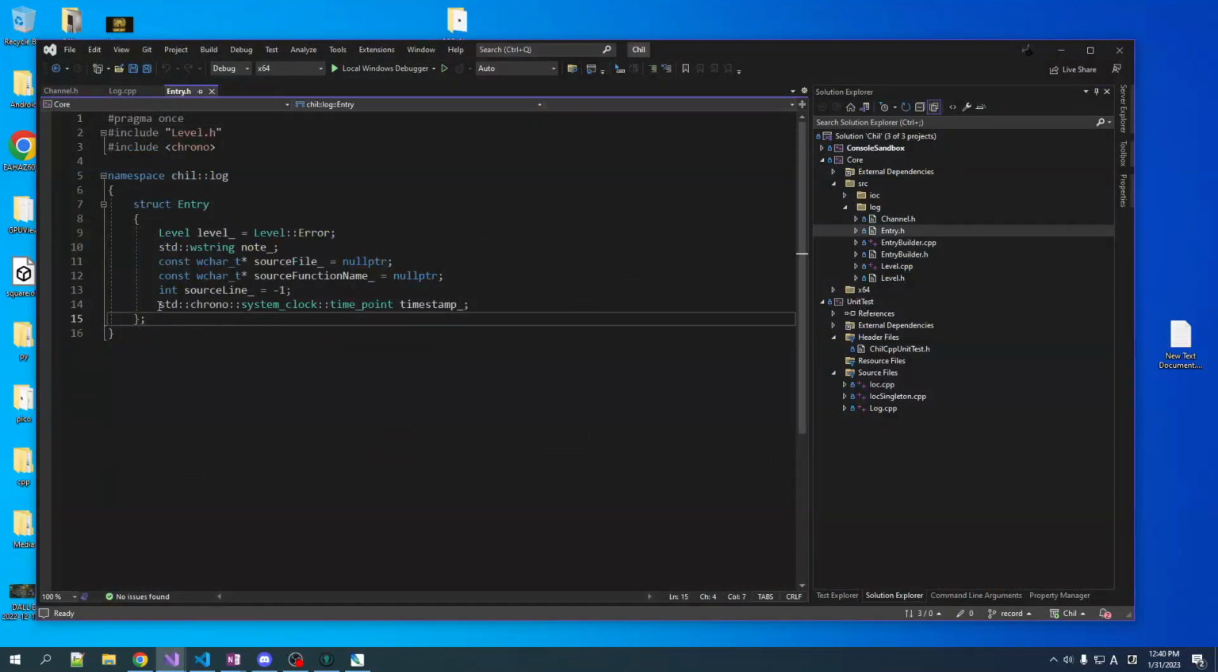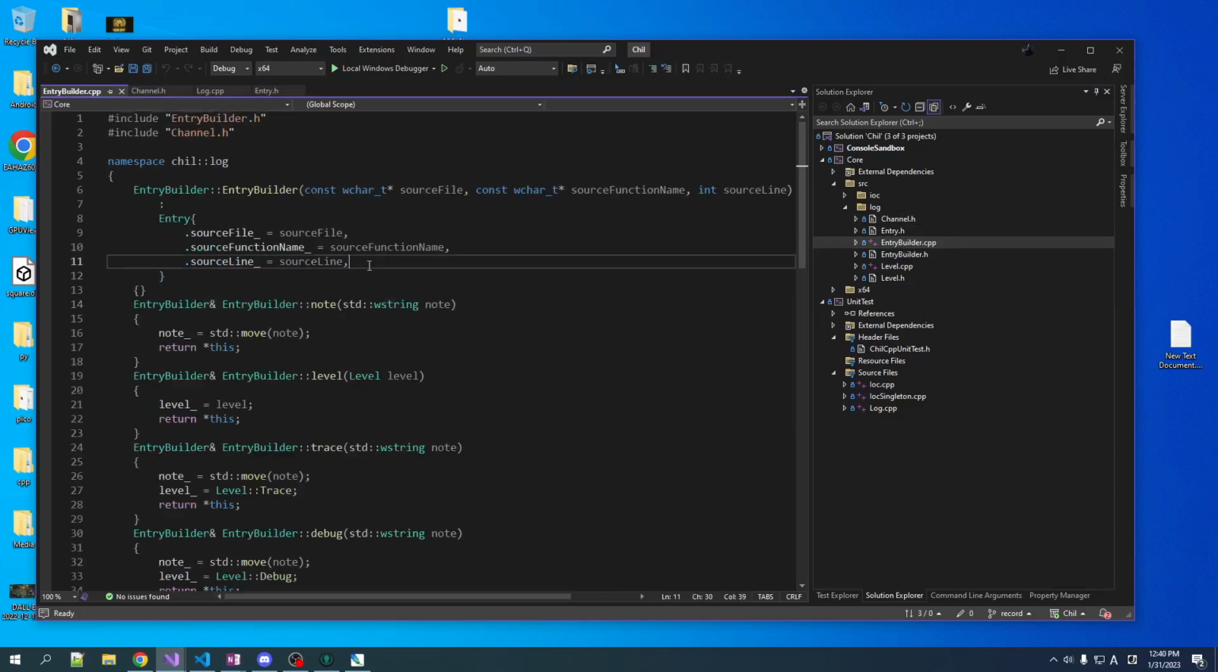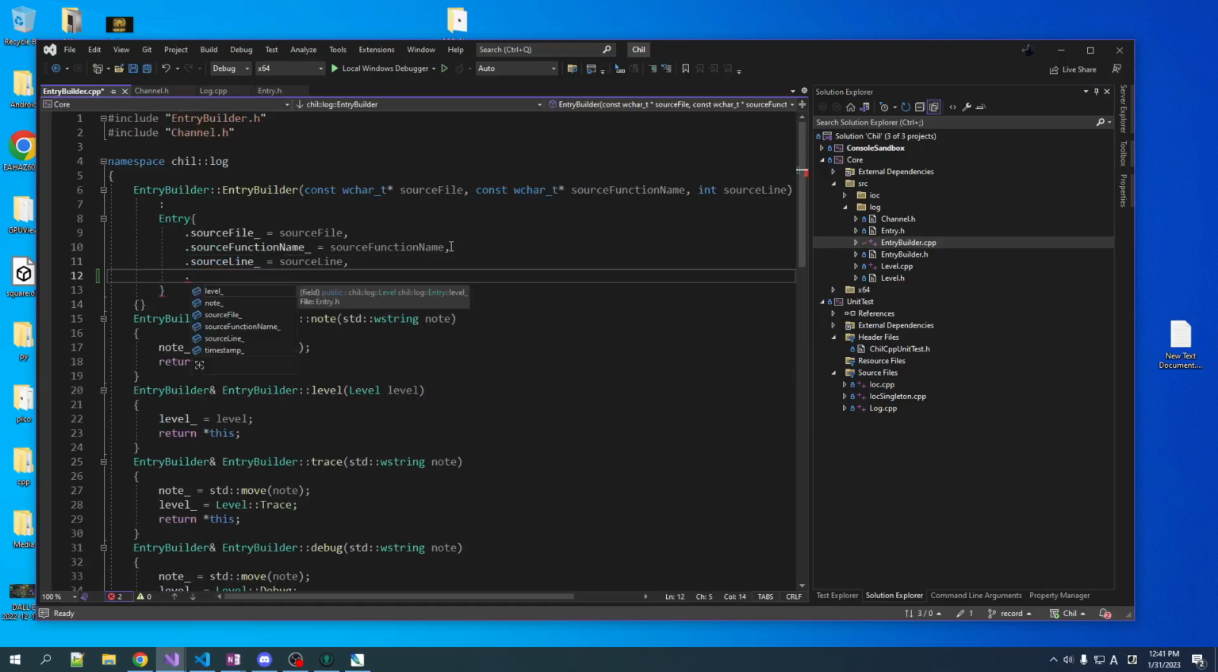Now, one thing I kind of forgot to implement here was the timestamp, but that's not too difficult, right? We can go into entry builder. And in here, we'll just do dot timestamp is equal to std::chrono::system_clock::now. And that is good as done.